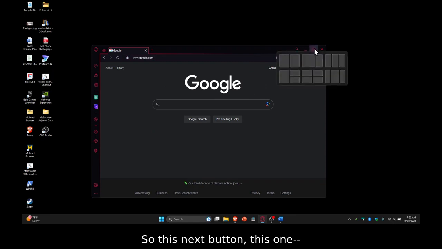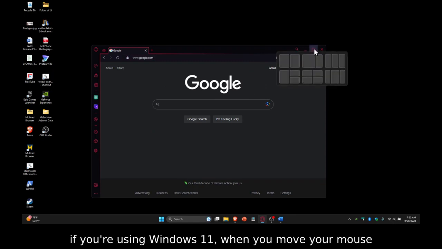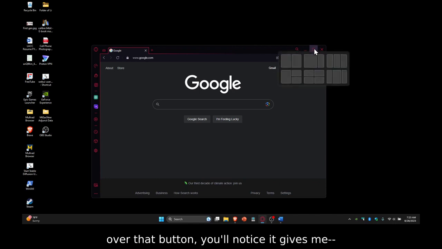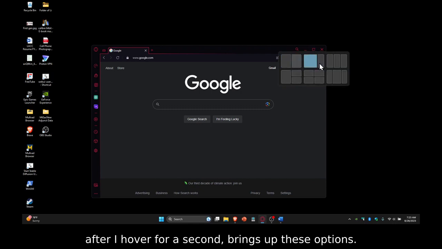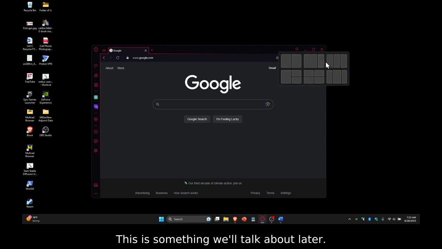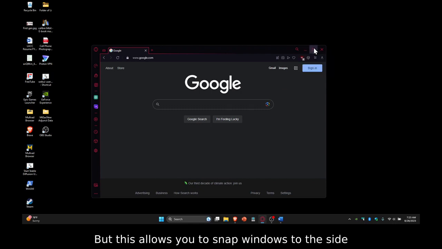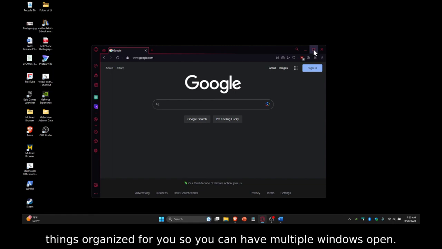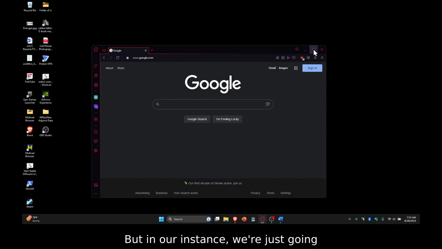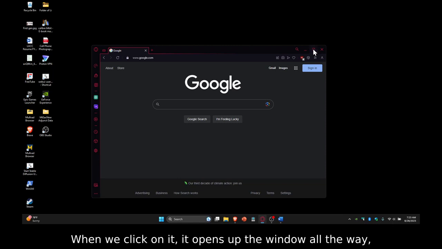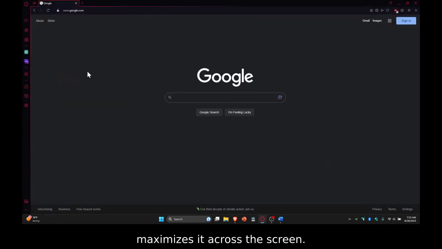This next button, if you're using Windows 11, when you move your mouse over it and hover for about a second, brings up these options. This is something we'll talk about later, but it allows you to snap windows to the side or to the corners of your screen to keep things organized so you can have multiple windows open. In our instance, we're just going to be using this little single square. This is our maximize button. When we click on it, it opens up the window all the way, maximizing it across the screen.